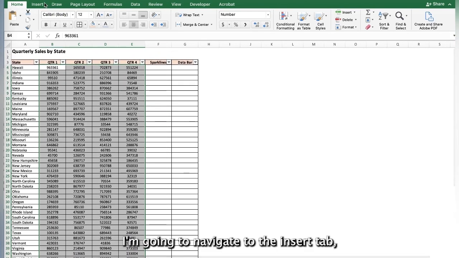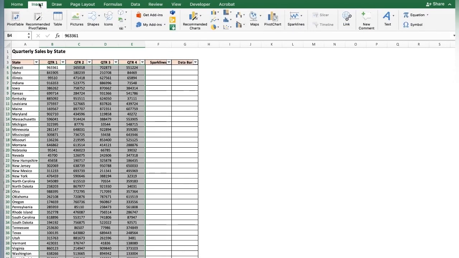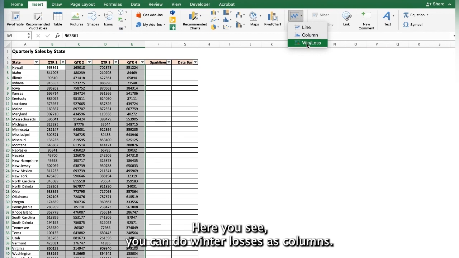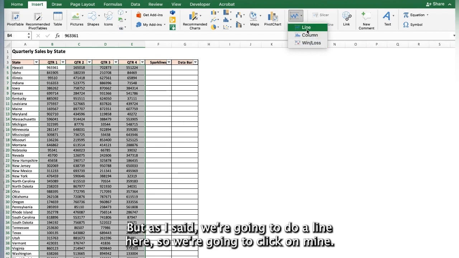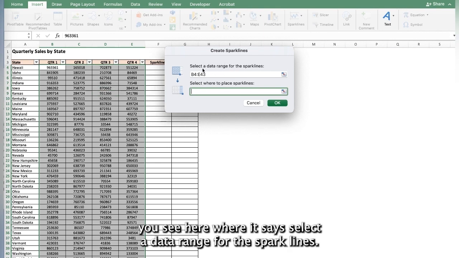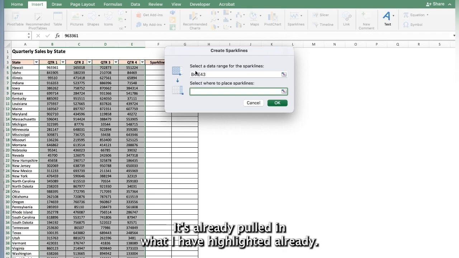I'm going to navigate to the Insert tab. And here, I'm going to go to the right to sparklines. Here you see you can do wins or losses, columns, but as I said, we're going to do a line here, so we're going to click on line. And because my data set is already selected, you see here where it says select a data range for the sparklines, it's already pulled in what I have highlighted already.